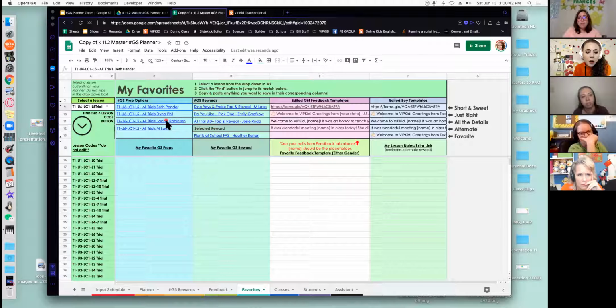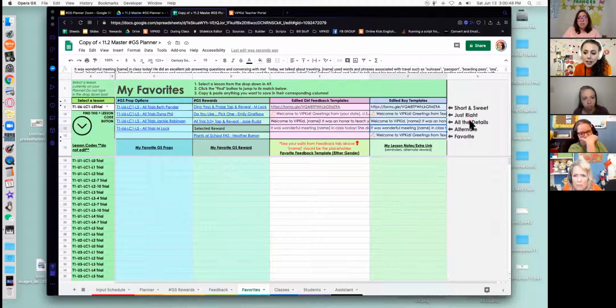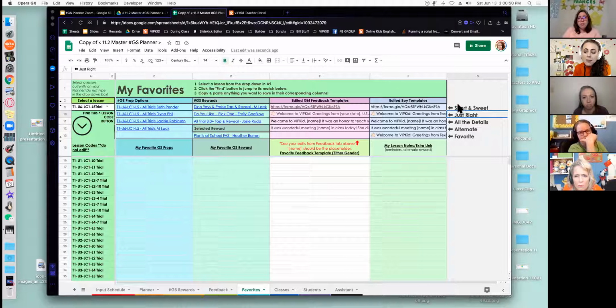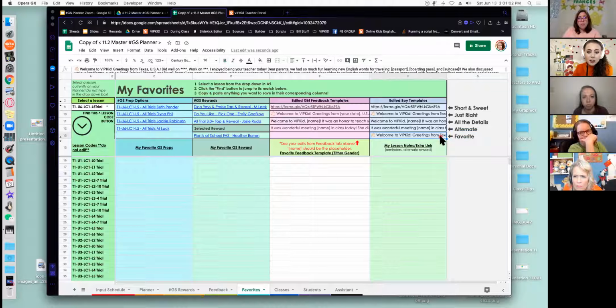I have all the prop options that I might want to save for this lesson. And then I also see all of the templates right here. I can see the different types. Those are also titled on the feedback tab itself. But since I pasted that one template from the other column into the favorites column, I actually see something showing up here too. That's why I like to paste it into my favorites column, because it's quicker and easier for me to know, okay, which one did I edit again?